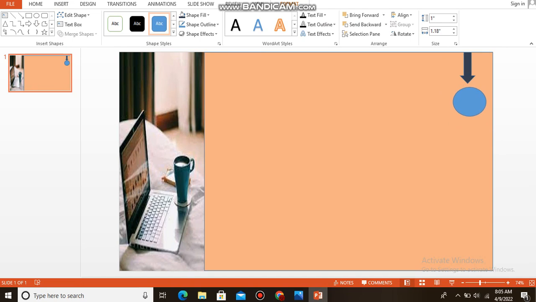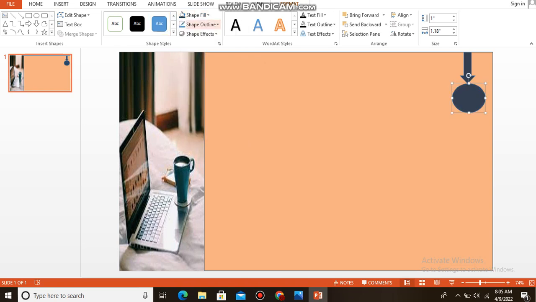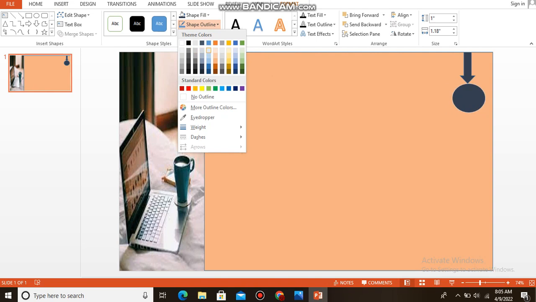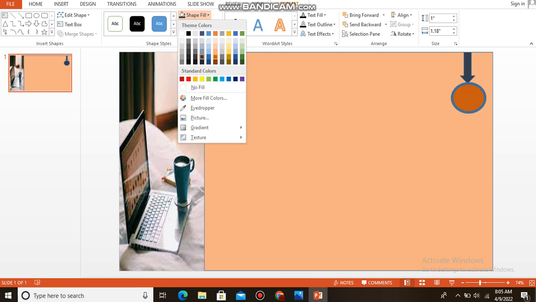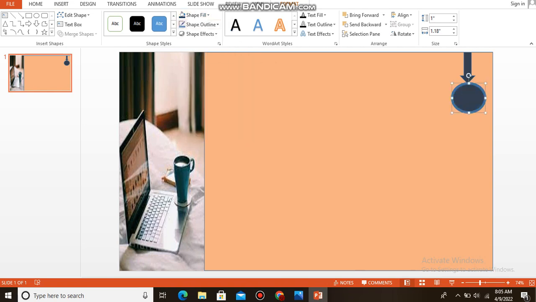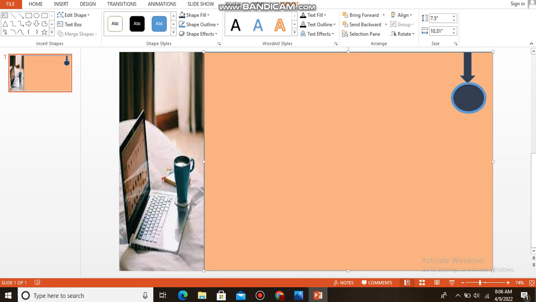Example of a circle and fill the color. This color, so you can see here, and I also give the shadow. This is for the slide number.